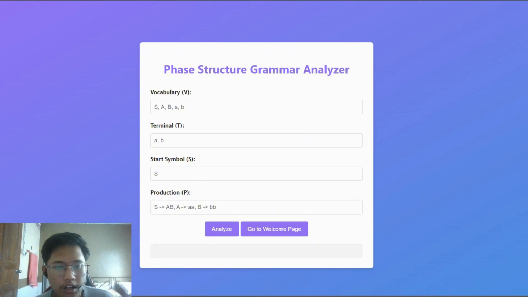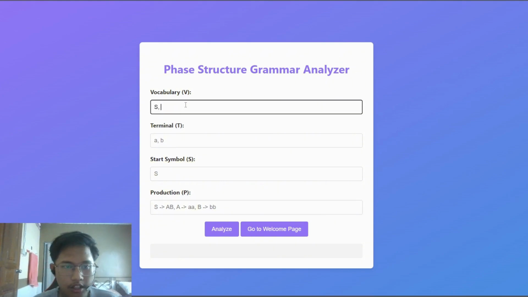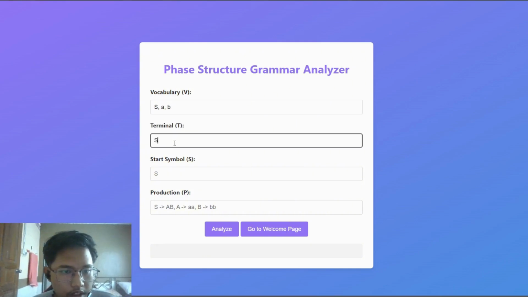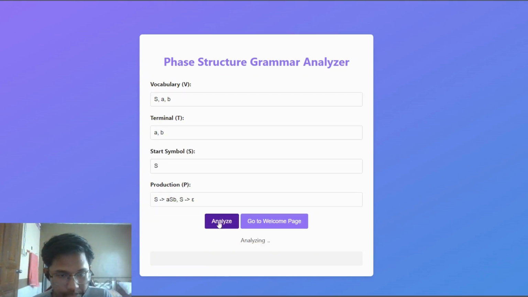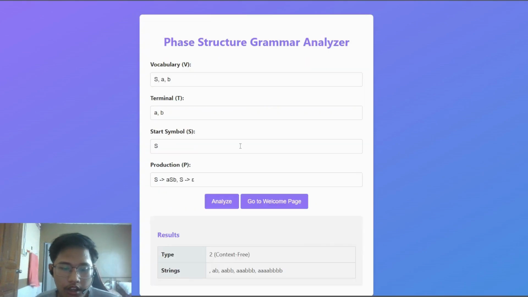Okay, next I will input a different vocabulary. So for example, I will put SAB. The terminal is AB. Start symbol is S, and the production is, and we analyze, and we can see that the system will show the result, which is it is the type 2 context free, and it will show us the accepted strings.